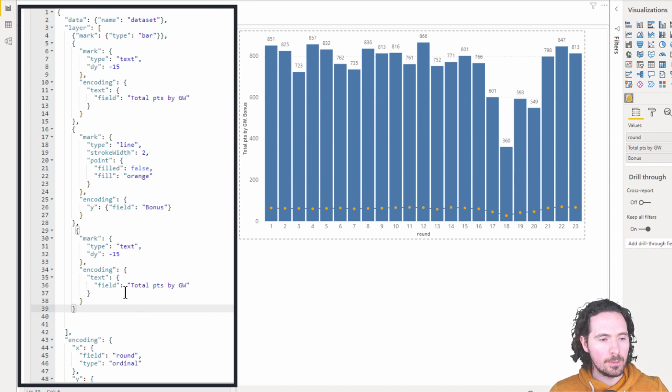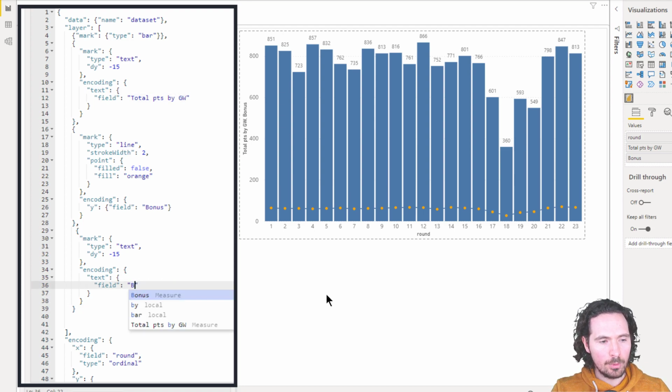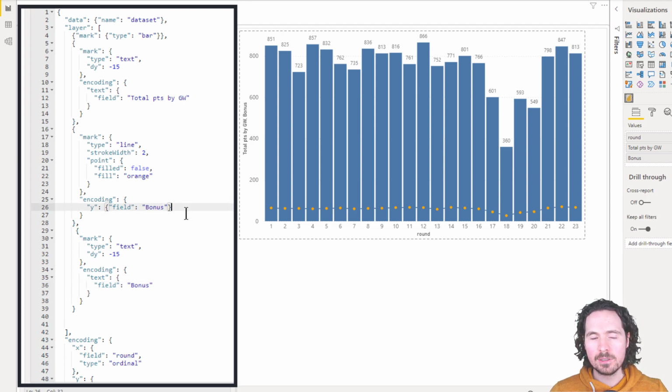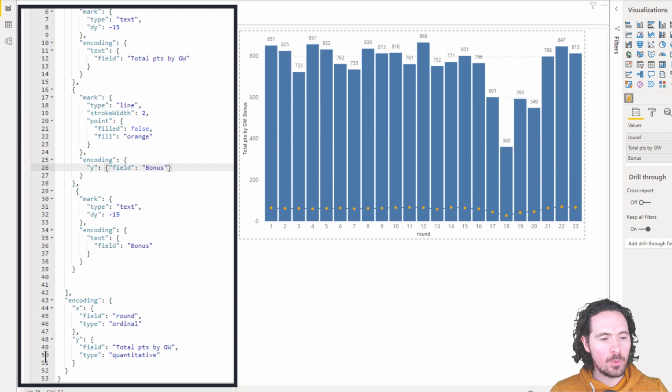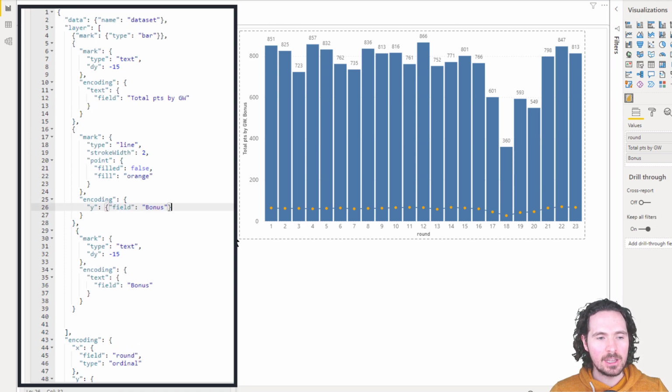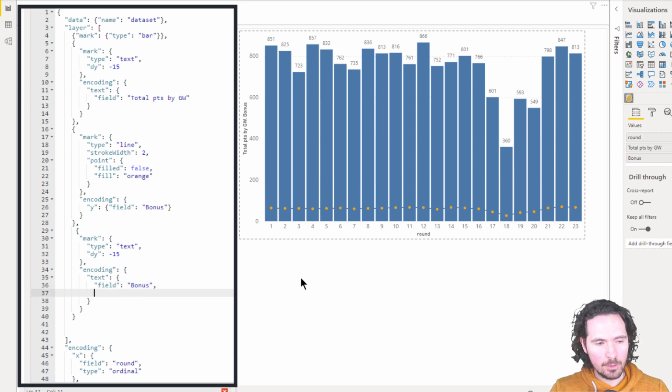Great. My field is now no longer total points by game week, but I'm using bonus. And again, I'm going to specify my y-axis y, because if I didn't, it would be the same as my total points per game week. So basically it would be all the way up here. I want to ensure that my mark type text and my mark line have the same y-axis. So I can just take this, I'm going to copy it. Now I've set field bonus, so my field is bonus, that's correct.